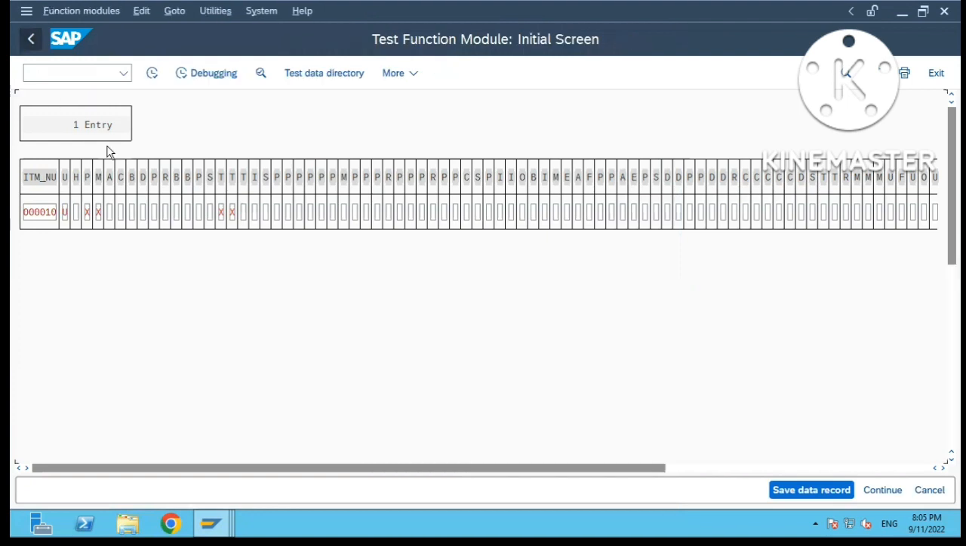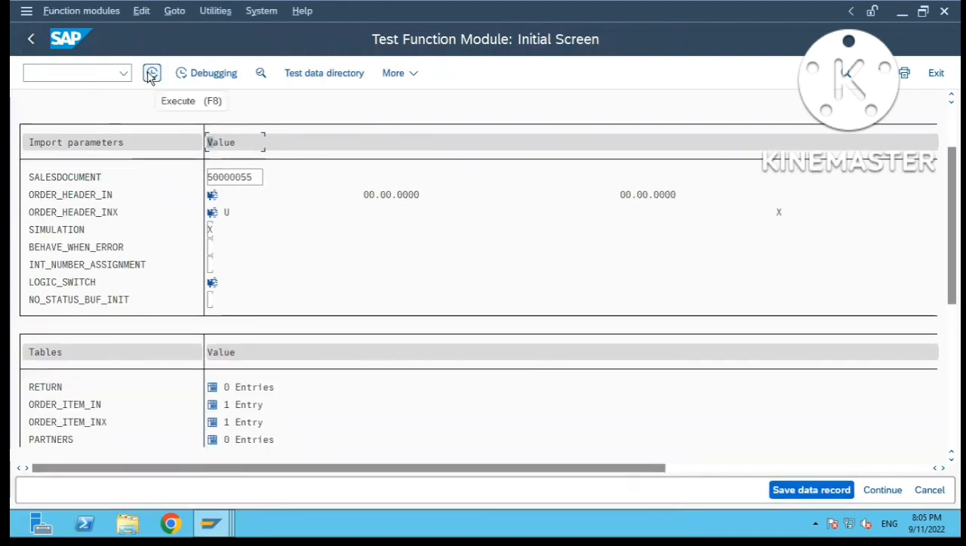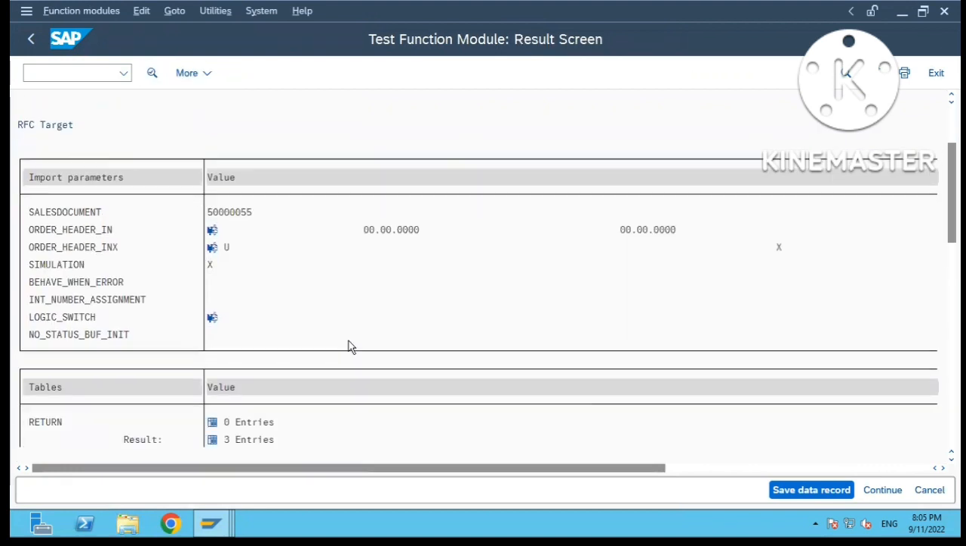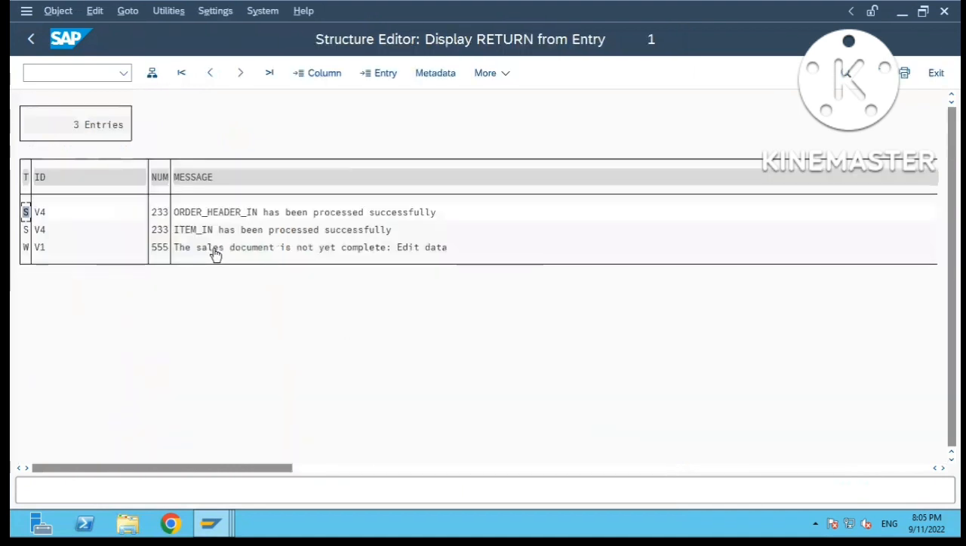Okay, let's go back, and I will click on execute. So it executes the BAPI, and we can see three messages over here. The order has been posted successfully but is not yet complete because there are some items which are missing, and the item has also been posted successfully. So there are two success messages which we can see over here.